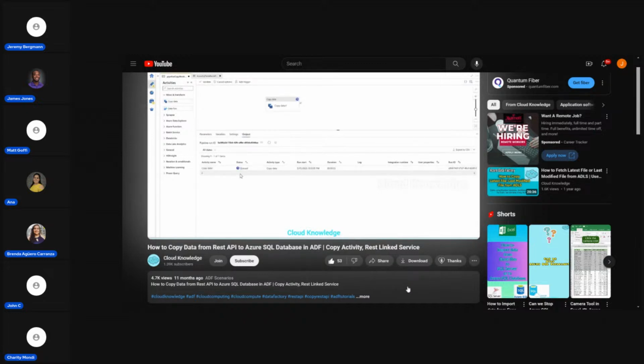Here we could see that the copy data activity is queued. We'll click on refresh. It's in progress. In the meantime, we'll publish all the changes. Publishing is in progress, and the debug run is also executing. The debug run has succeeded. We can see here the input and the output, the data read and the data copied. Let's see if the data is properly copied into the target.